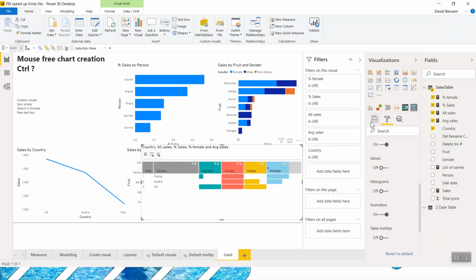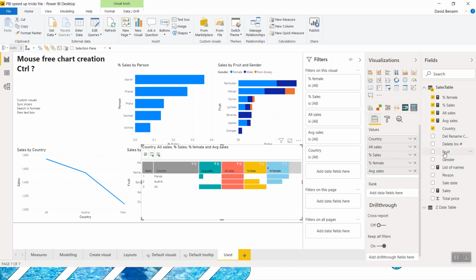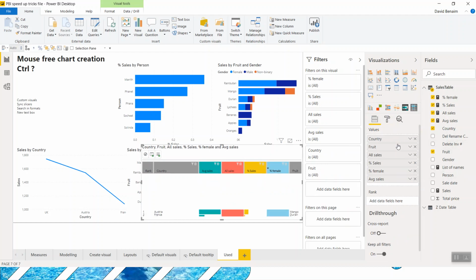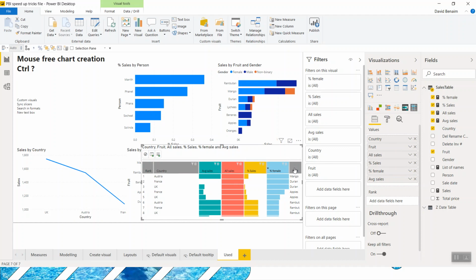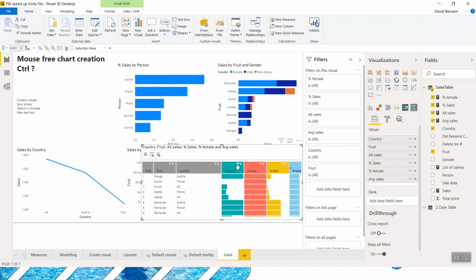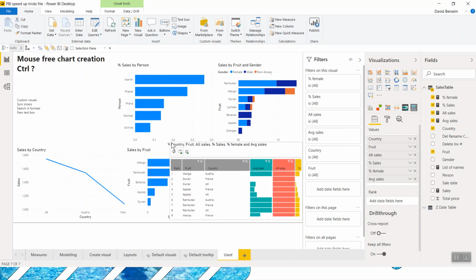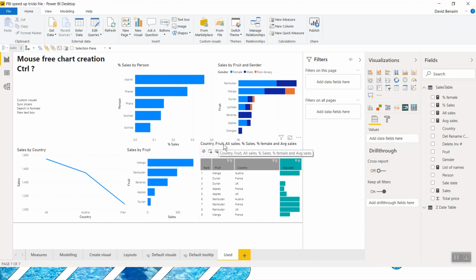So let's add fruit as well to that list. And we get it showing like that. You can drag these across. So yeah, I kind of like these, and it's very slick the way it moves. This is much faster than building a table to do the same thing and manually adding conditional formatting to everything.